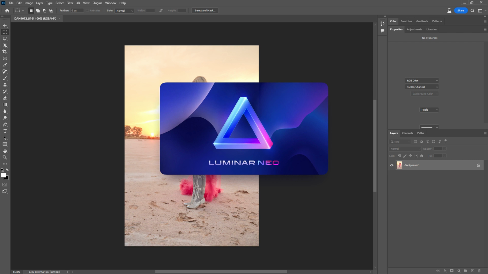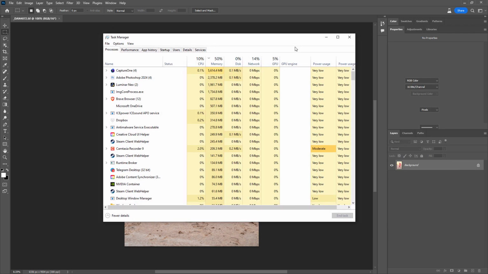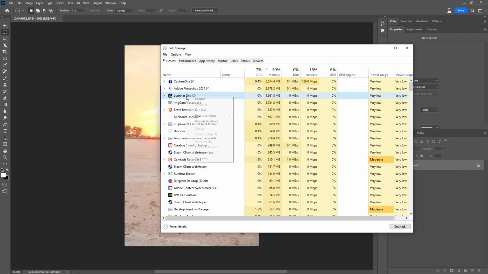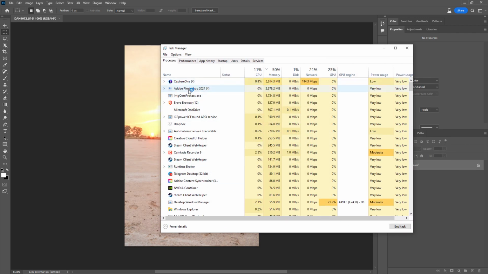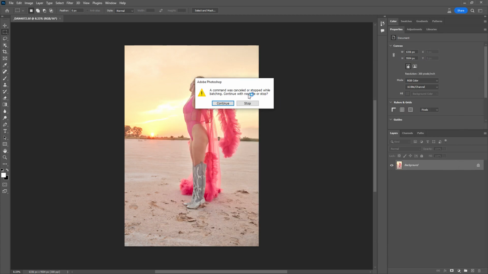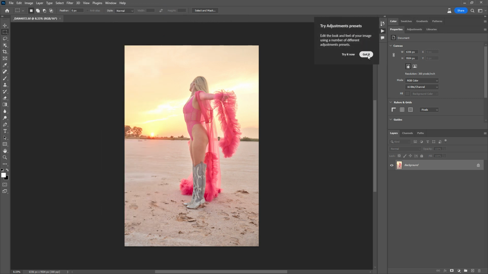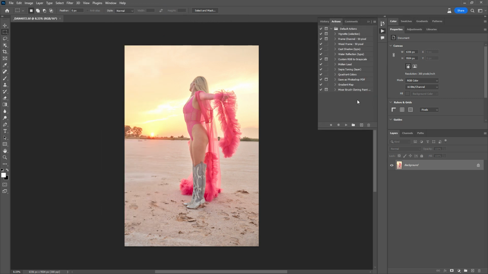So let's come in here. I'm going to pull open my task manager here, and let's just go ahead and kill this. So I'm going to end this task, kill that, and then it's not going to be able to continue on. That's fine. We'll stop that. And let me come into my actions here. Okay, well, so I don't even have these actions loaded into the beta.